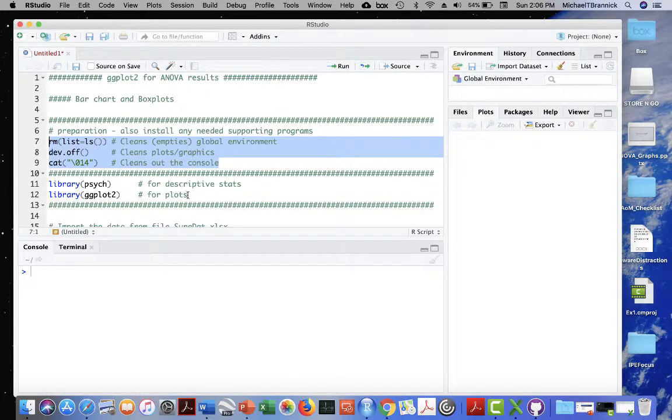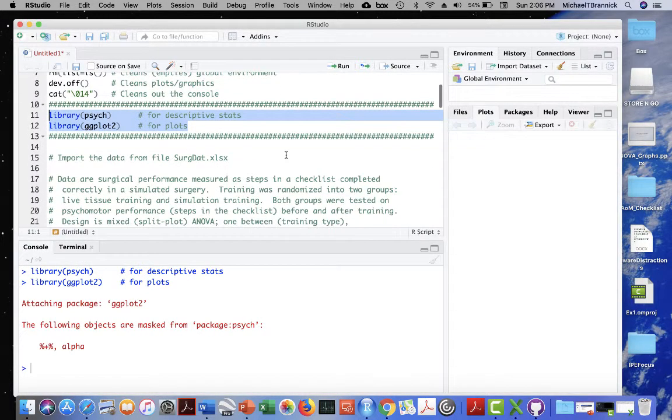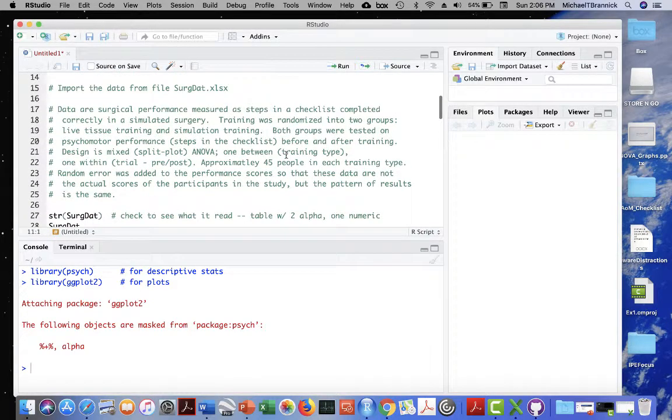The things that we're going to need for our plots today are psych and ggplot. Those are the two libraries. So psych is for descriptive stats and ggplot is for the plots. All right, those ran. So this is a study of surgical training. So the dependent variable is surgical performance measured as steps in a checklist.